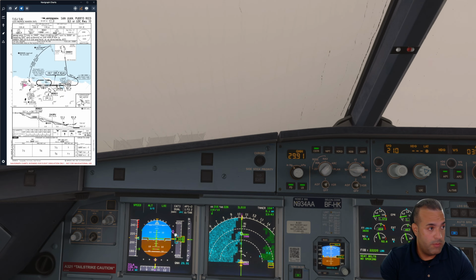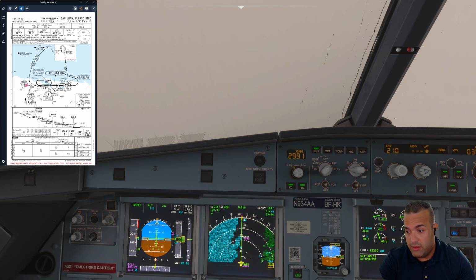Once it captures the glide slope, you want to set up the missed approach altitude. In our specific approach, it is 3,000. So we pretty much don't have to do anything here, but if you have to change it once glide slope is captured, you can go ahead and set your missed approach altitude. There it is, glide slope captured, missed approach altitude set, 3,000 feet.